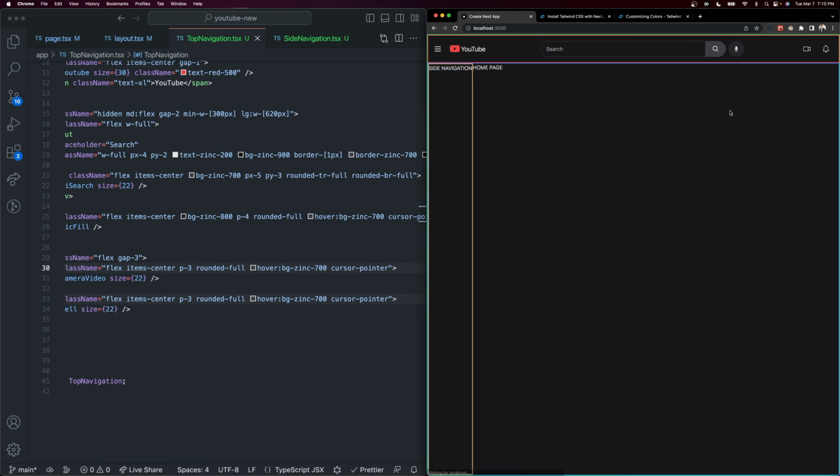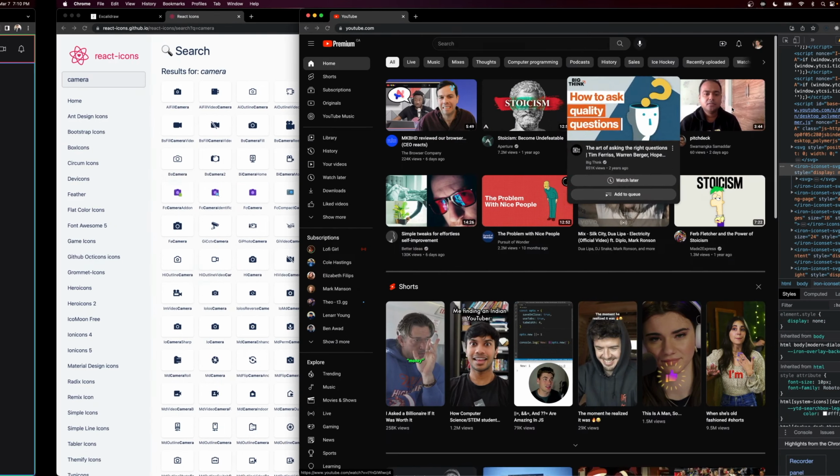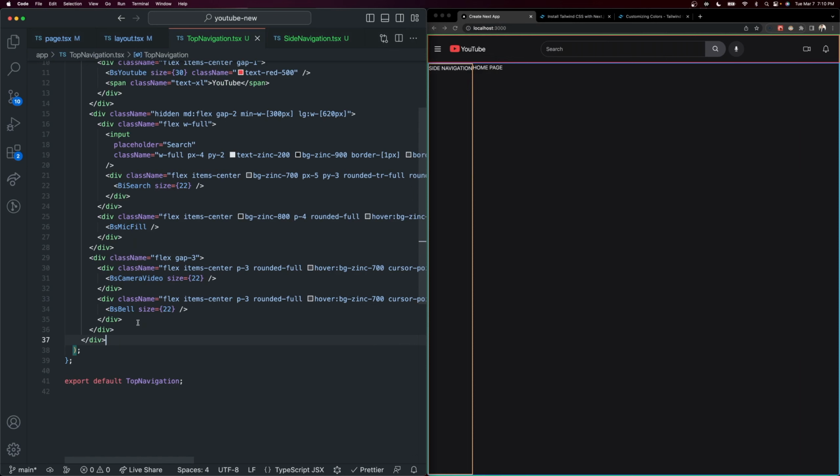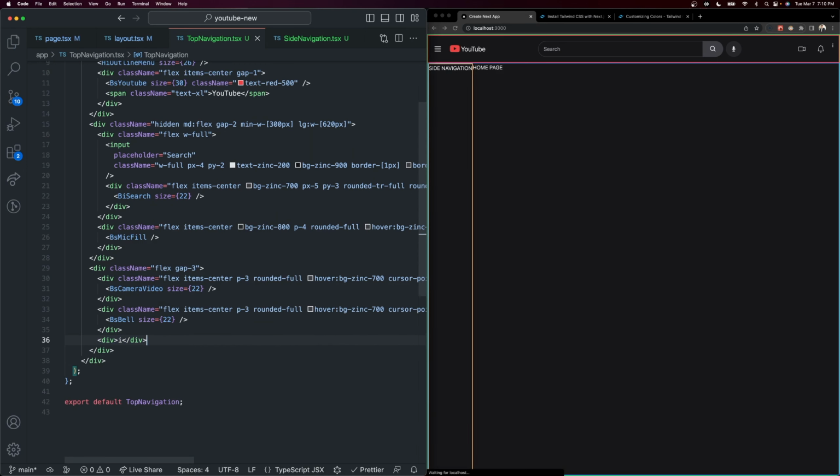P3. Yeah, that looks pretty good. Cool, okay, now let's do this image. The image is going to be inside of a div as well. I'll put I for now.